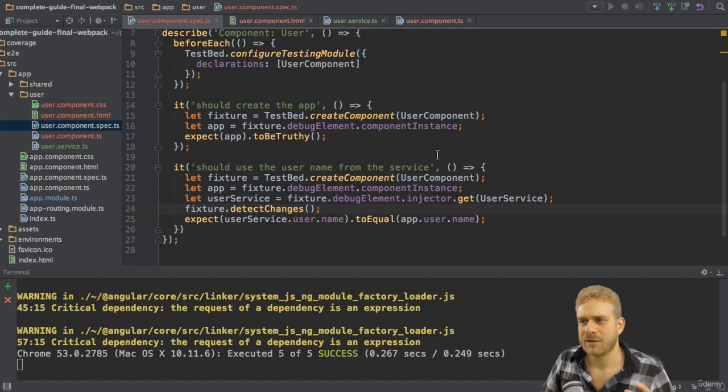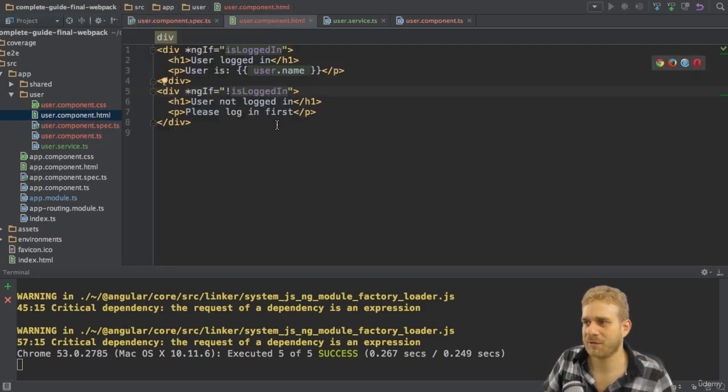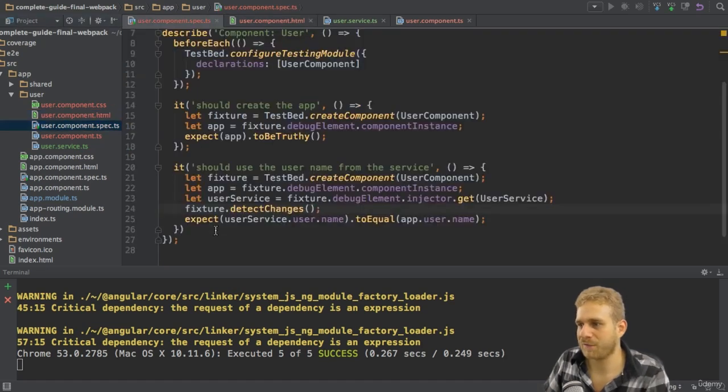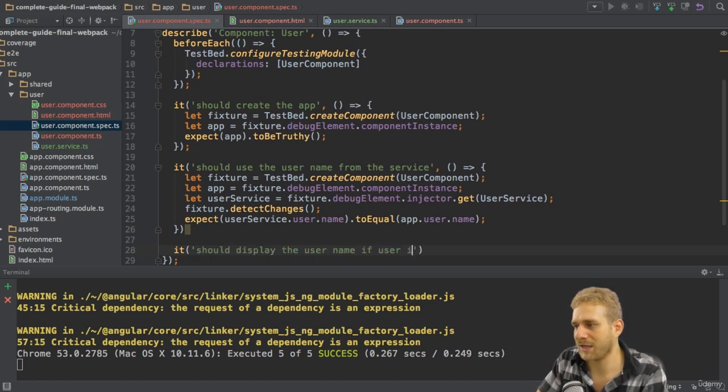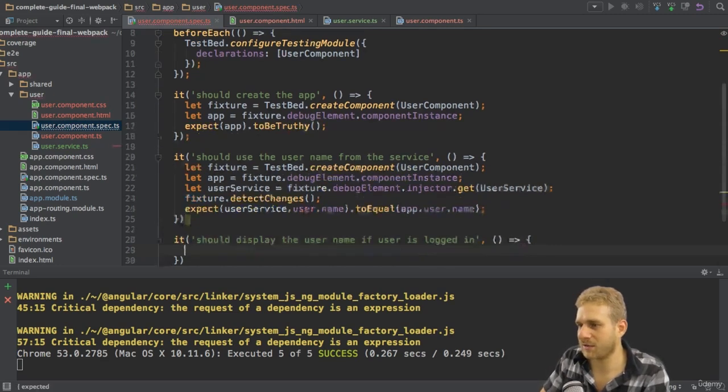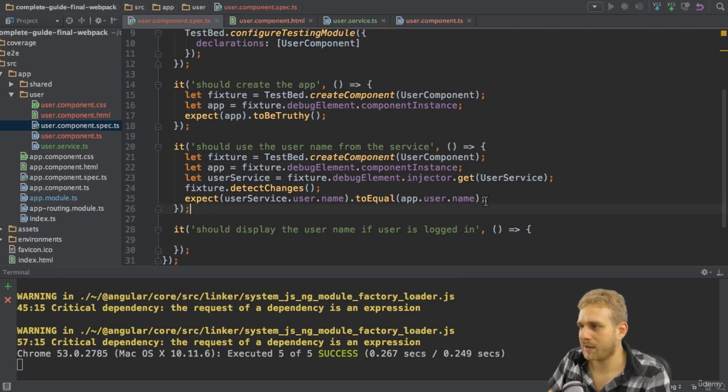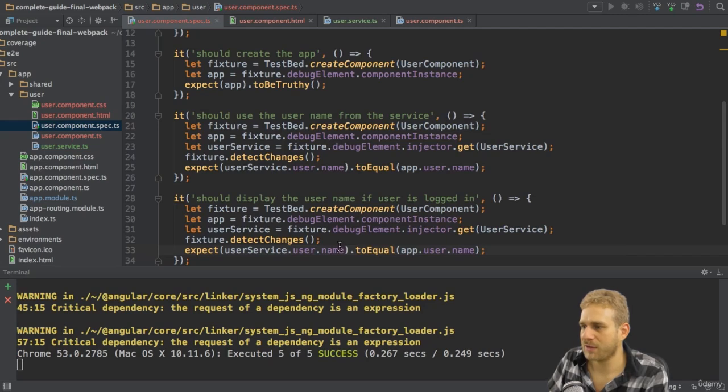Well, with that, now it would be interesting to see if our ngIf thing here works correctly. So we want to check if we see the username, if we are logged in, and if we don't see it, if we are not logged in. So for this, time to create some new tests, and we should display the username if the user is logged in, I'd say. So let's execute this code here then. And I can generally copy the code from the last test here.